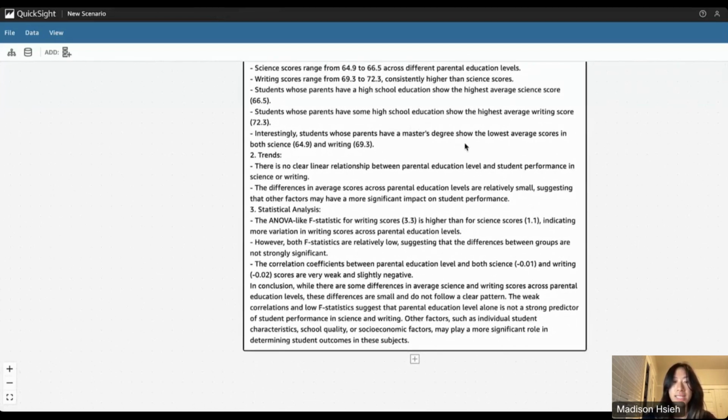So we see here it says there is no clear linear relationship between parental education level and student performance in science or writing. Differences in average scores are relatively small, suggesting other factors might be more significant. Great. Then it's giving me again that overview of statistical analysis. And then this final part here where it says this conclusion.